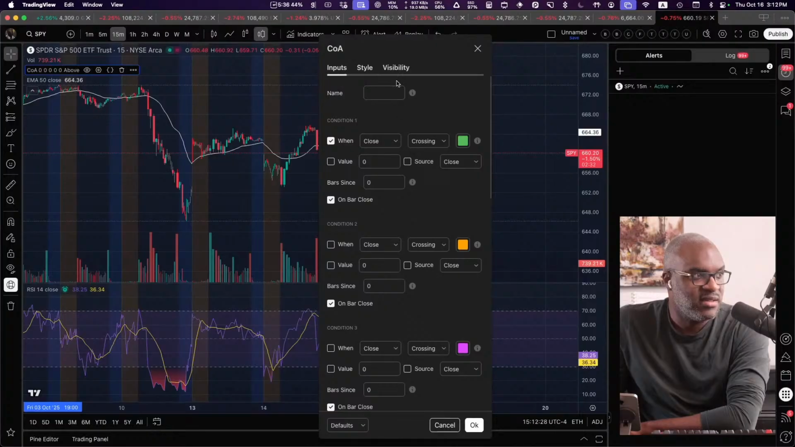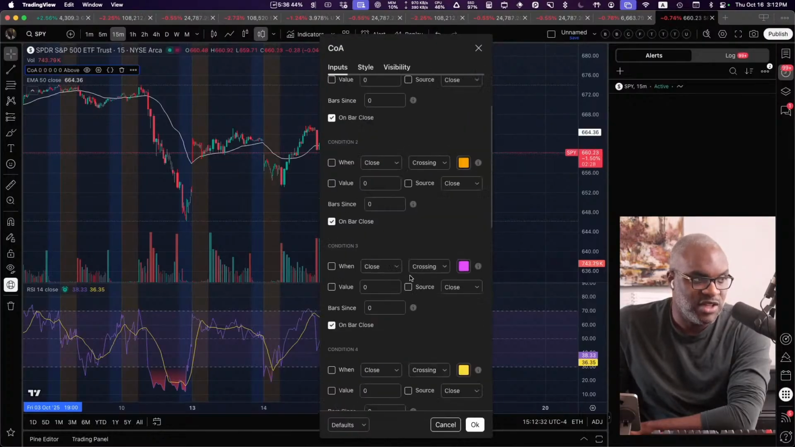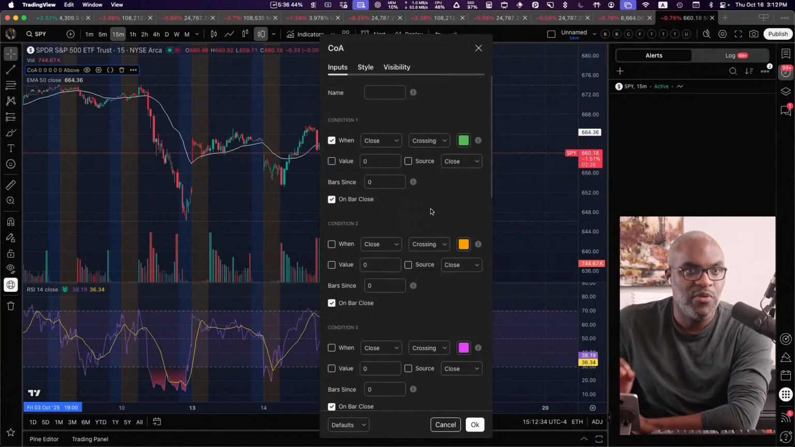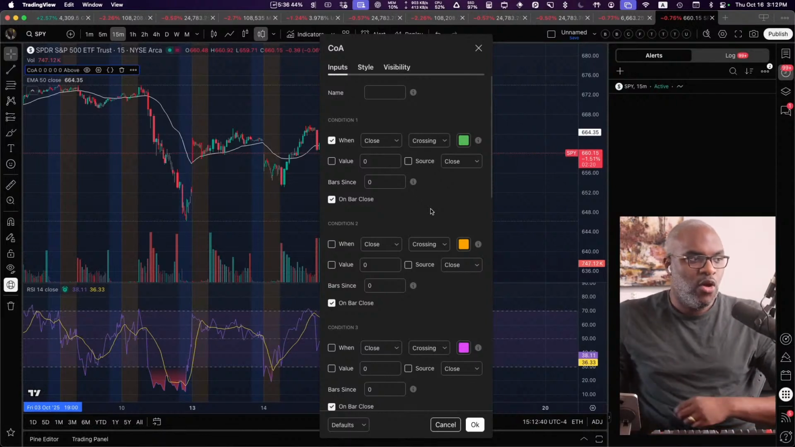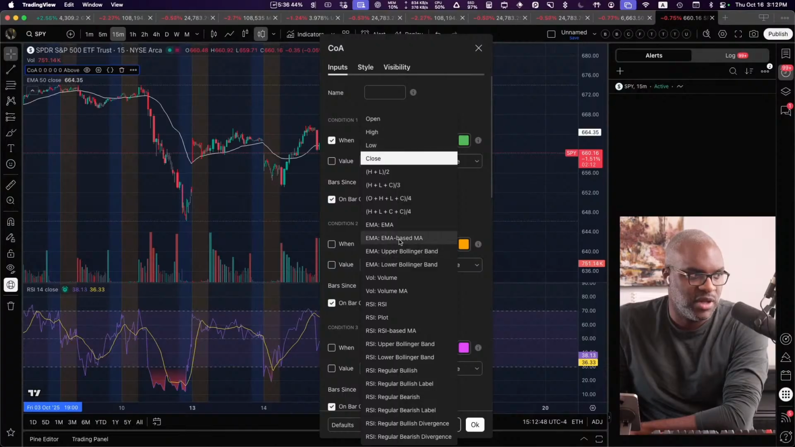Inside of the settings for Confluence of Alerts, you can also have up to 5 conditions, but there are a few things you can do here that you can't do with the native alerts. Number 1, when you are setting the alerts here, all the previous times in the past where that condition was true will show up on the chart. Let's see if we can get that here.